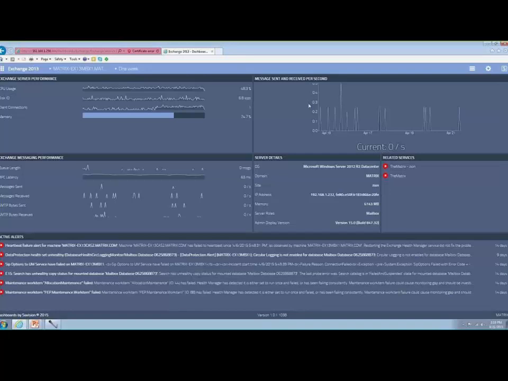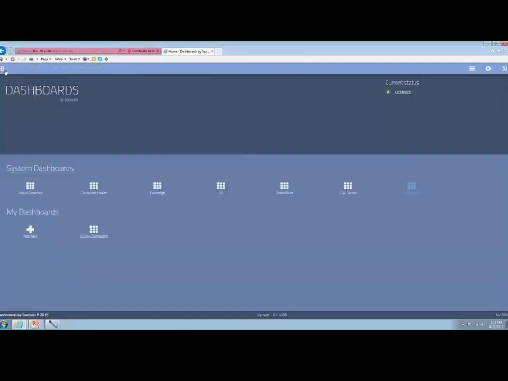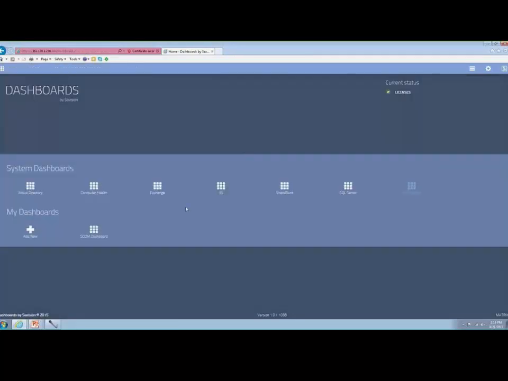And if we jump back, we can see we've got a number of different dashboards as well. We do IIS, we do SharePoint. We can look at SQL Server for a minute as well. So again, we've got the health of all our SQL servers.